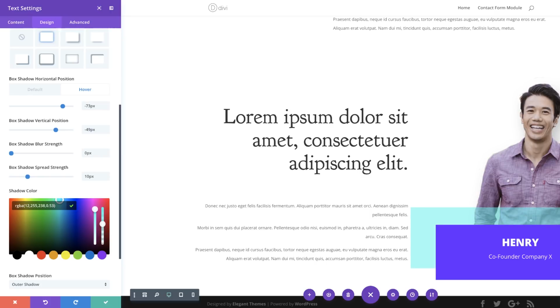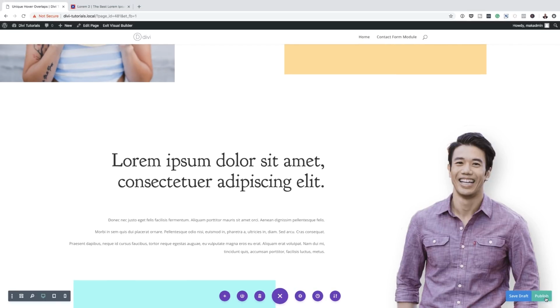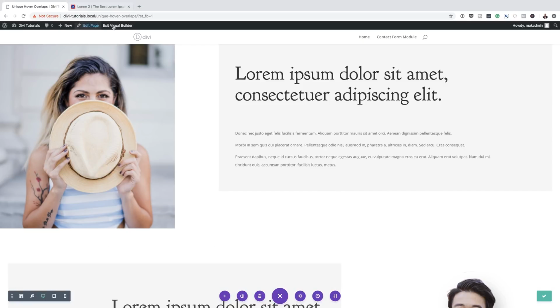Now let's head over to the transitions and set our transition. So I'm going to click here on advanced, click on transitions. By default, it's set to 300. So we want this to be 1000. So I'm going to set this to 1000. Now let's do a preview and see what this looks like. So I'm going to click here on save and then we're going to publish this page. Exit the visual builder.